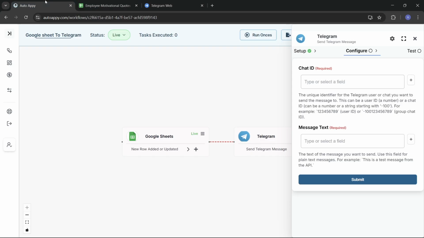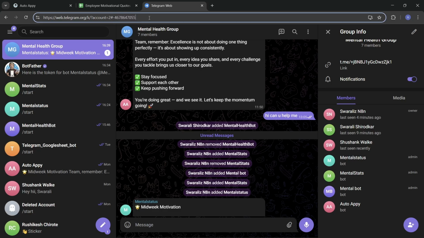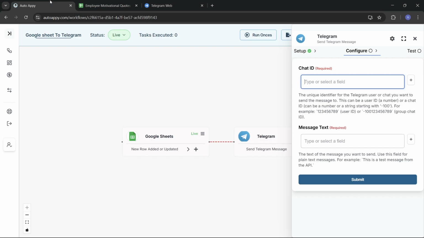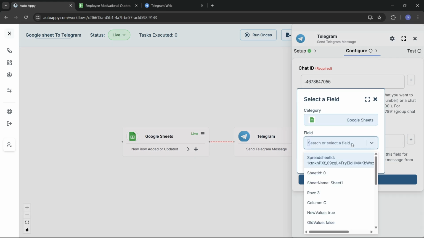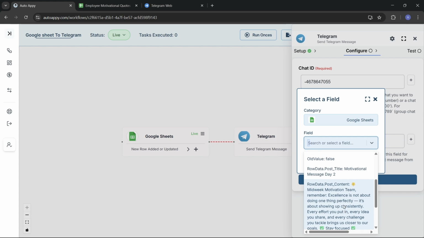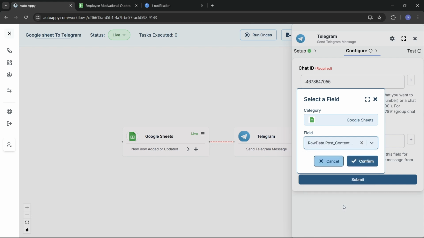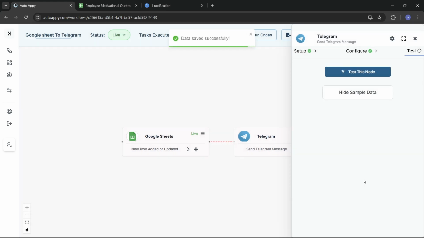Now go to AutoAPI and in the configure part, it will be prompting us for a chat ID. This we will get in the Telegram bar inside this group. So for the mental health group, in the task search bar on top, just take it from here, which starts from a hyphen, and paste it into chat ID. And for message text, just click the mapping icon, that is the plus icon over here. Go to plus and category select Google Sheets. And here just scroll down and this raw data where we have to post our content, you will find that. So just select that and confirm and submit.